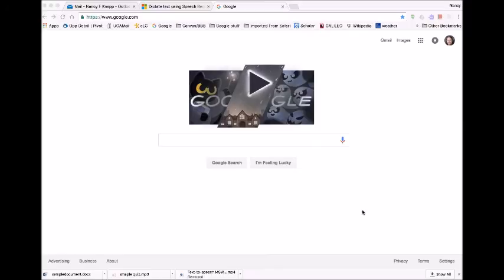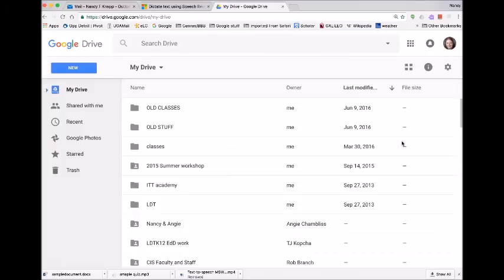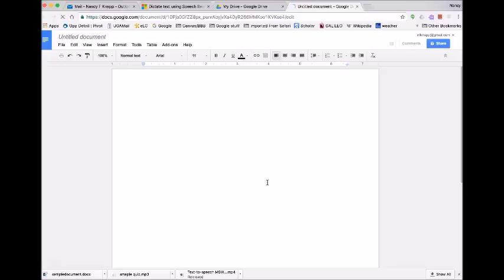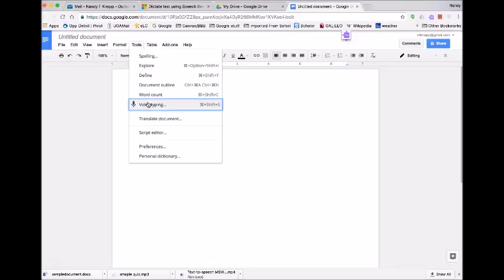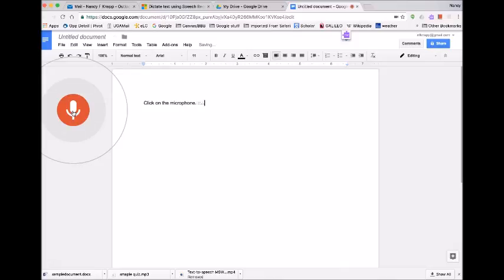But probably the most useful and maybe even the easiest speech-to-text function is in Google Docs. To do it, all you do is go to your Google Drive. You can use Google's voice typing in any document, but let's say you want to start a new one. You go to New, go down to Google Docs. Here's your document. All you have to do is under Tools, hit Voice Typing. No add-ons, nothing special. Click on the microphone and start talking!